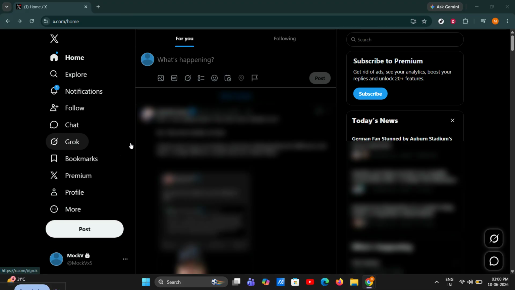In the center, you'll see your feed or timeline. This is where posts appear from people you follow and from posts X thinks you might like. You'll usually see 2 tabs here, For You and Following. The For You tab shows recommended content based on your activity, while Following shows posts only from the accounts you've chosen to follow. If you want a more curated experience, the Following tab is often the best place to start.